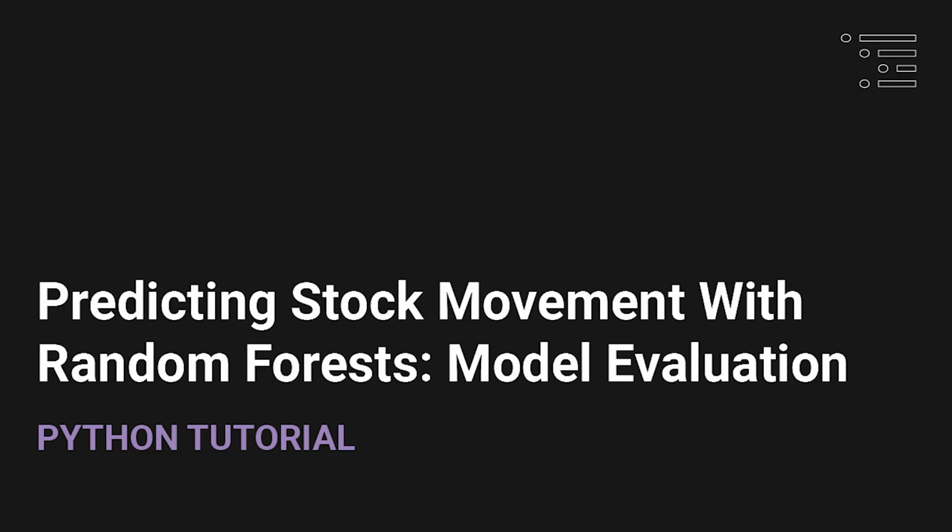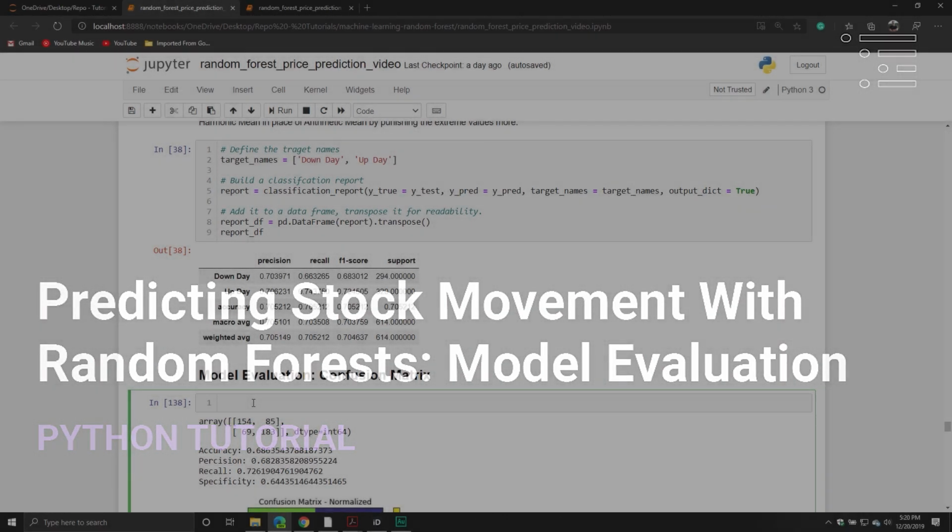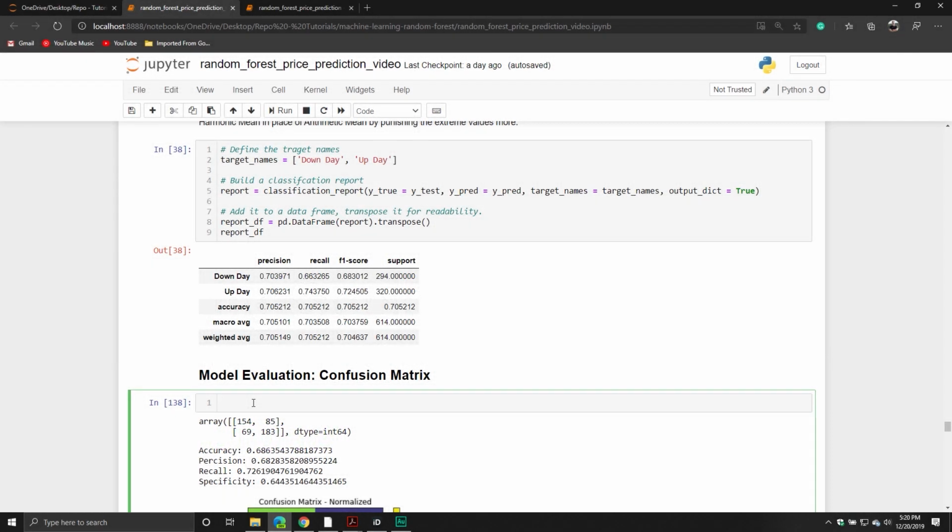Welcome back to part 5 of our series on random forests. So this series is all about predicting stock price direction using the random forest model in Python. So in our last video, we had officially built our model. We had fit the data to the model, and then we began the process of evaluating it.